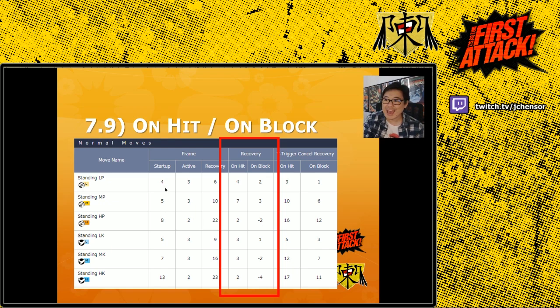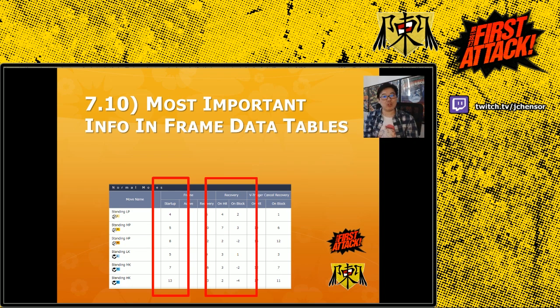So what it actually turns out is when you look at a frame data table, these are the actual columns that you care the most about. Active frames, whatever. Recovery frames, whatever. It's all about startup frames and on hit and on block. And here's where you're going to find out why they count the startup and active frame to overlap. It's to make understanding what's possible a little bit easier.